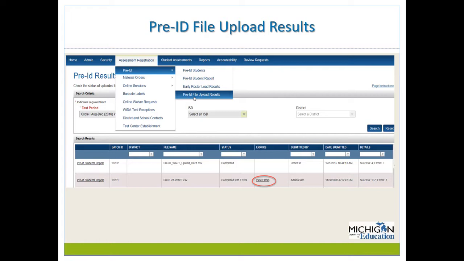If it indicates that the file has errors, you can click on the View Errors link and it will give you a list of the errors. From the Errors page, you can download the file that contains only the records with the errors, fix the errors, and reload that file. If the file has more than 50 errors, no records from the file will be loaded to the secure site.